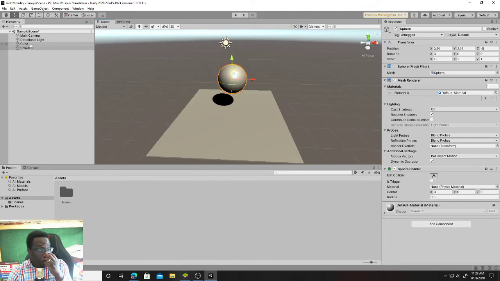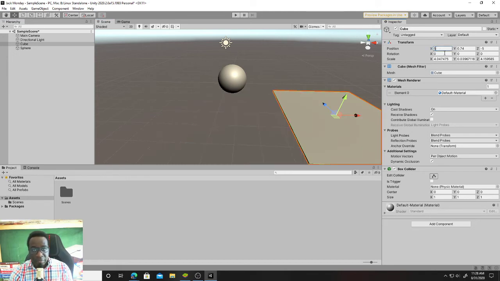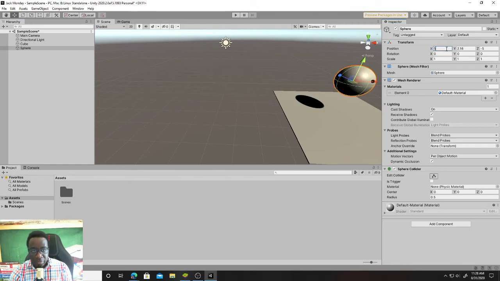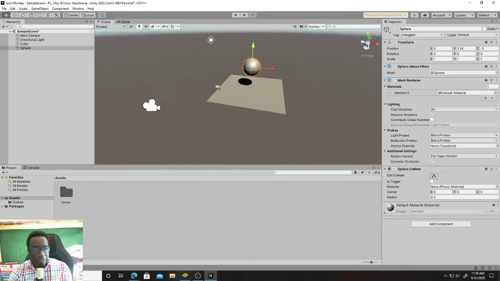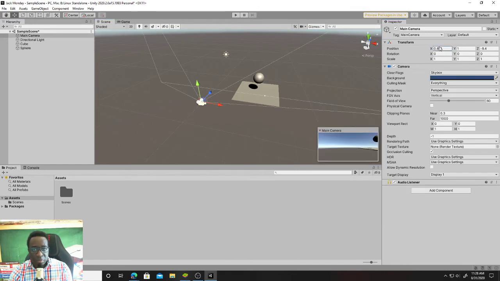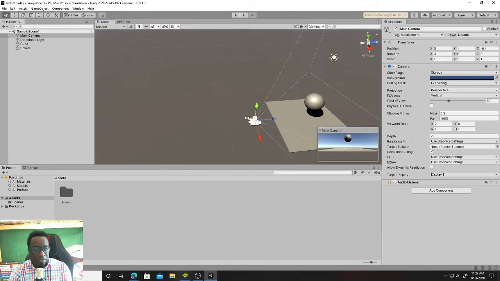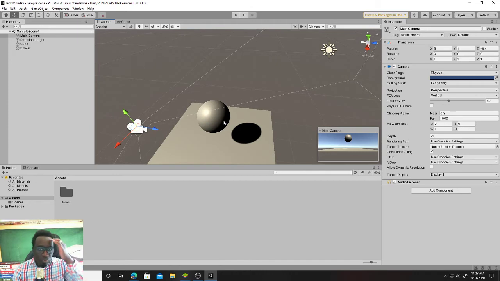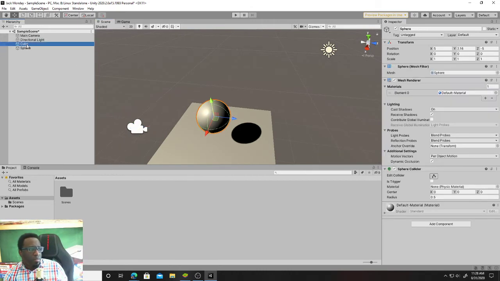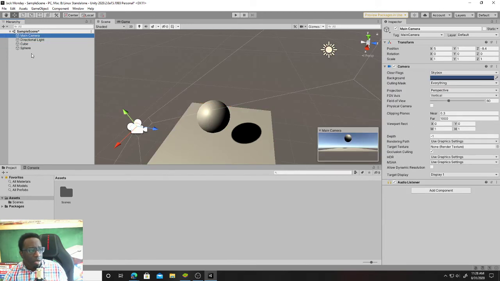So if the cube below is at, let's say, 5 on the X, I can also make the sphere 5 on the X, so it goes left and right. And then I can even make the camera 5 on the X, which is left and right. So now everything is in the exact center of the screen. So that's just movement. And you can see that all of these are represented as game objects.